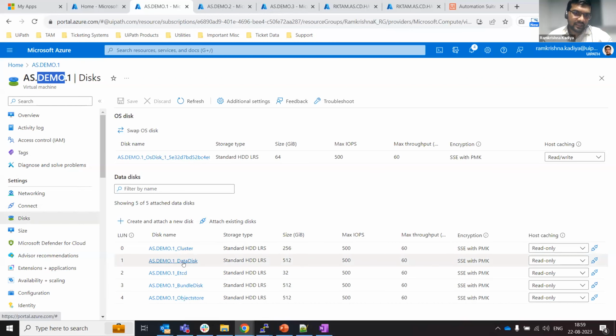So we have cluster disk, data disk, etcd disk, bundle disk, and object store disk. Bundle disk is only required in offline installation mode. When we are using offline mode, all the installation files and the supporting libraries have to be downloaded first as a bundle. Those files have to be stored at the bundle disk partition. So we already have a disk, but we do not have any partition on that.